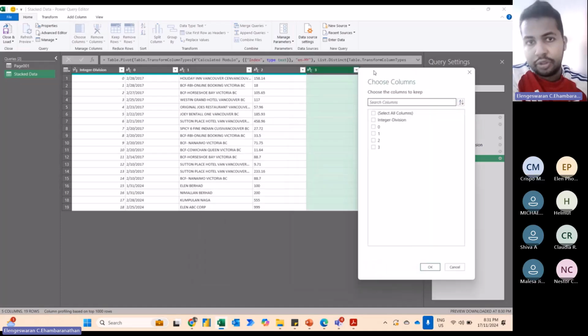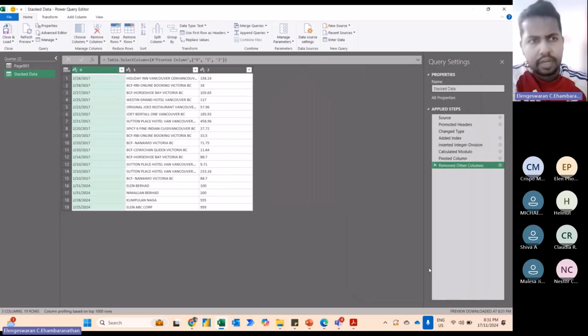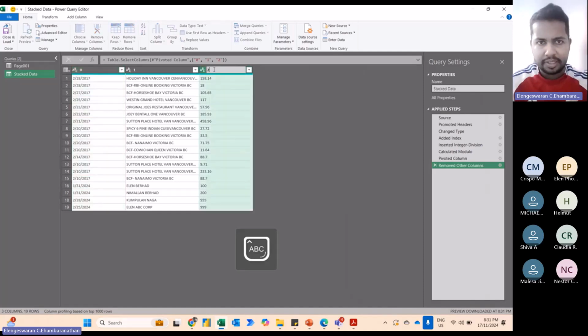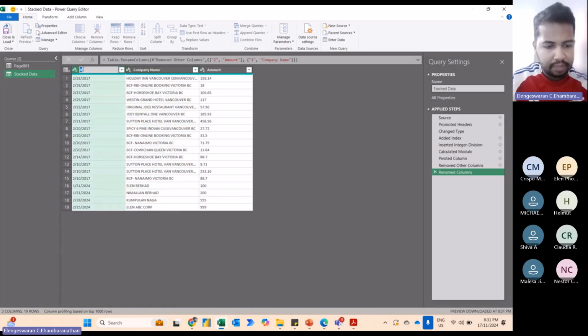You must make sure you know what you want. I want this column, this column, this column. This is 0, 1, 2. So I select 0, 1, 2. So if in real life you have 50 columns and you want to remove most but keep certain columns, you go to home, click choose columns and it will appear. Once you press OK, all the other columns have been removed. Here this will be the amount, so you can just name this amount. Over here will be the company name. And this one will be the date.